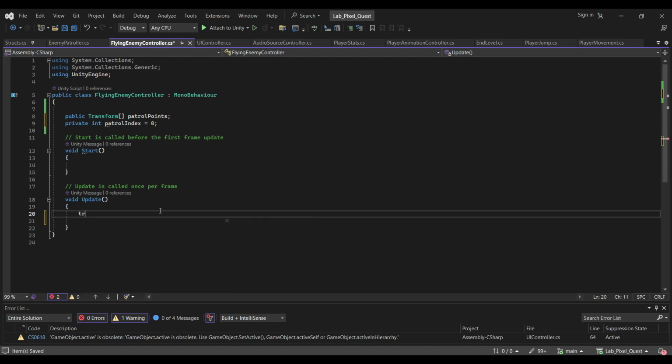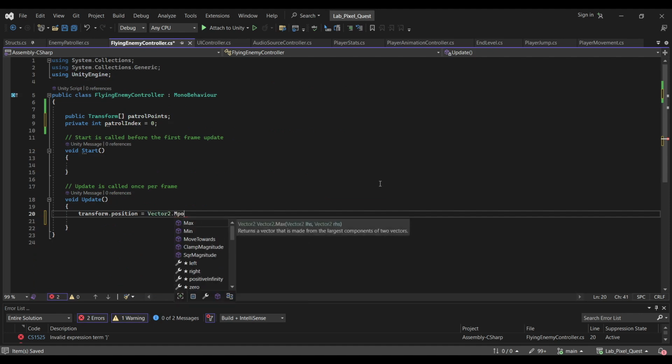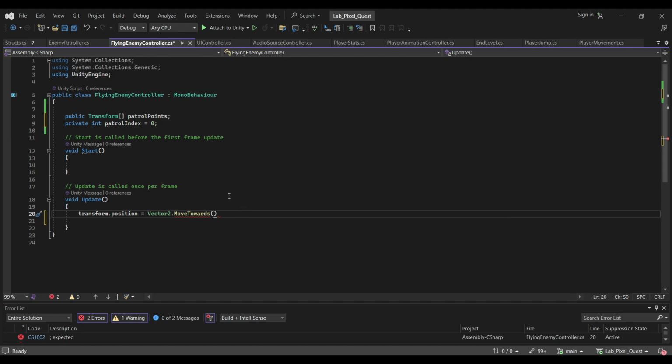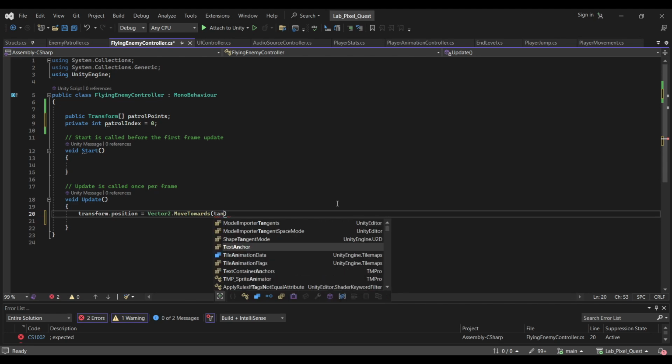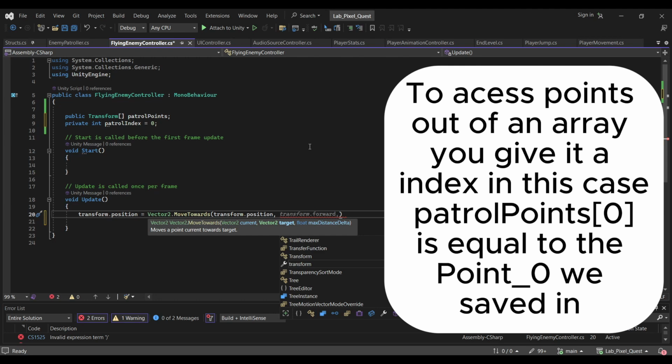In our update function, we will update the transform position of our enemy. So we're gonna do transform.position is equal to Vector2.MoveTowards. This method will allow us to move between the 2 points in small increments so that the enemy doesn't just teleport from one point to the other. To do so, we're going to have to give it its current transform and placement. We're going to have to give it the current location we're going towards.